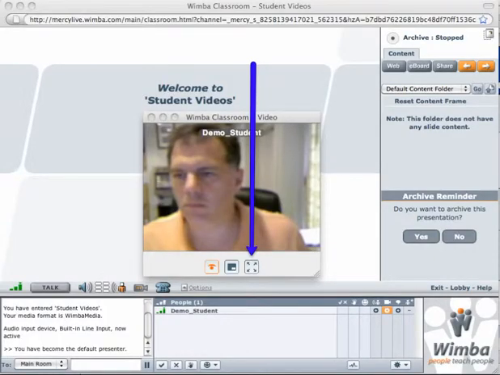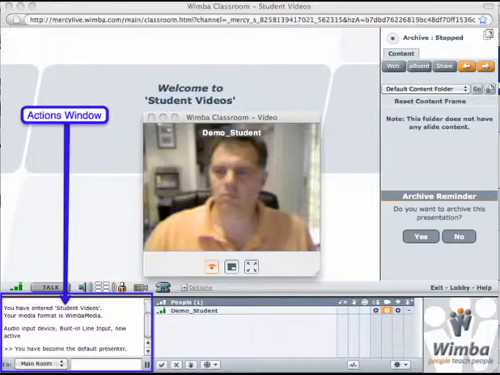Another move to the right brings us to the full screen feature. I do not advise you use this because the resolution of Wimba's video capture and transmission does not really support full screen high-res viewing. Beneath these tools is an actions window that provides a transcript of current status of the application and records your actions as you take them.